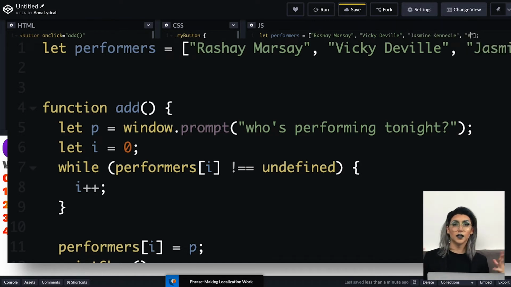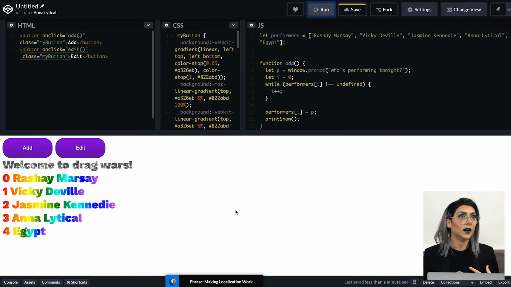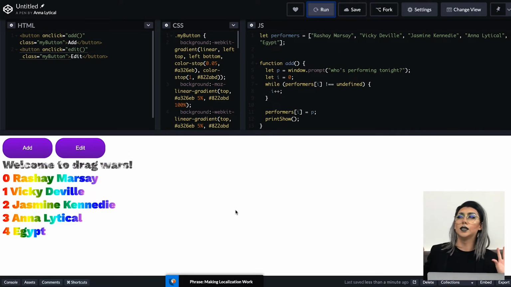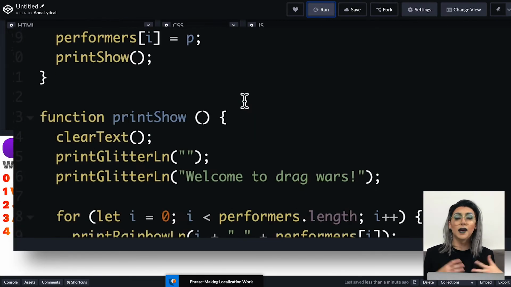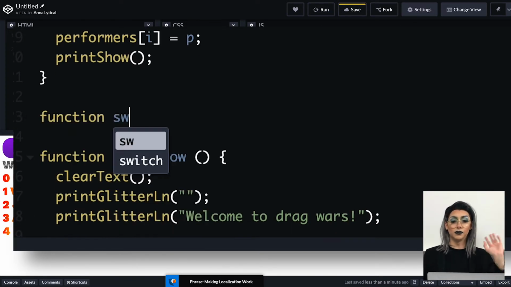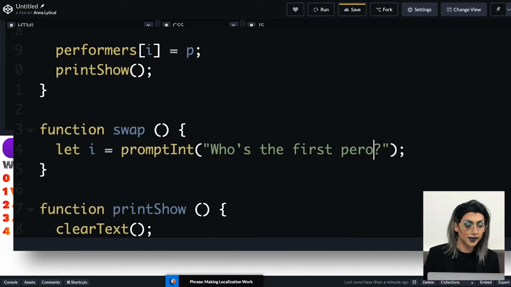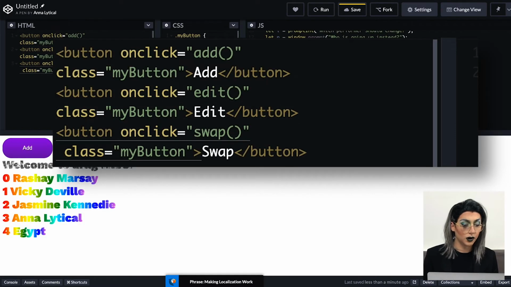So we've got a few performers that are going to be going up. And one of the cool things with Drag Horse is that if you win one week, then you are the end performer the next week. So Rache, she always brings it, voguing down the house, boots, house, voguing. I can't even describe with words how much of a legend. So we got to put Rache at the end. So maybe we could add a swap function that would move Rache to the end and take whoever was at the end and move them back to the front. Let's add in just the swap button already, so we're ready for it.